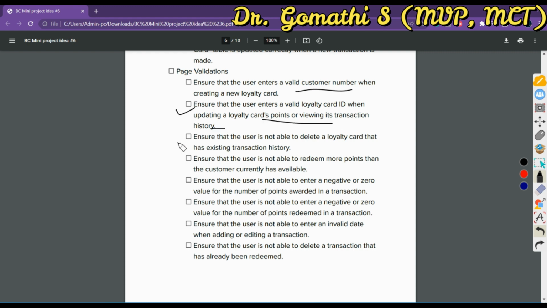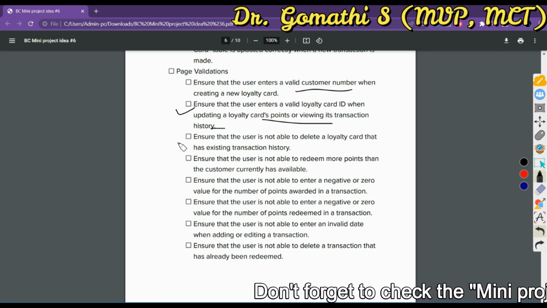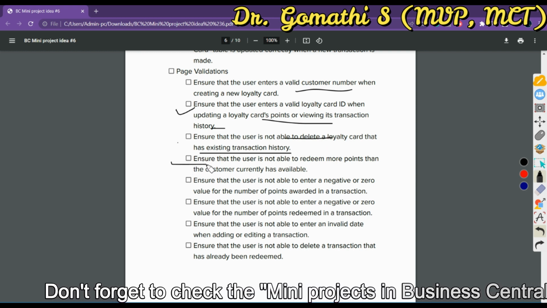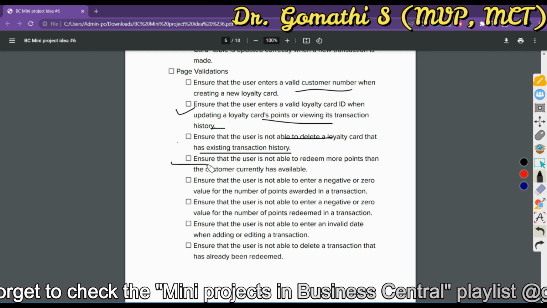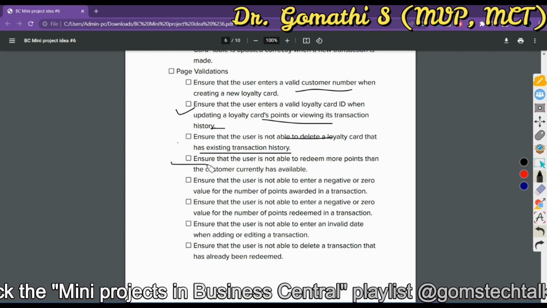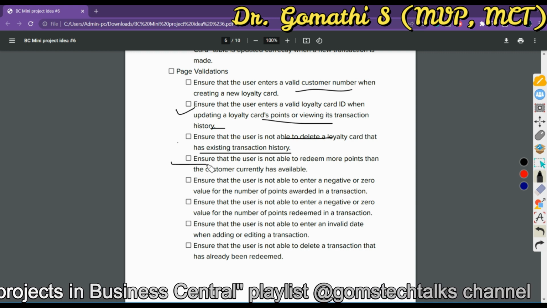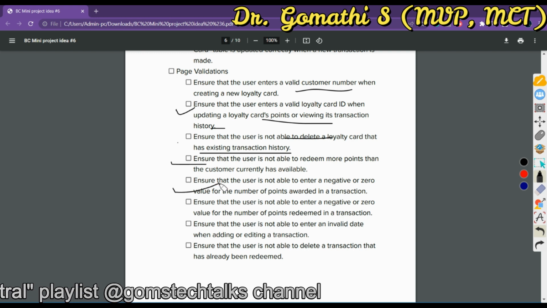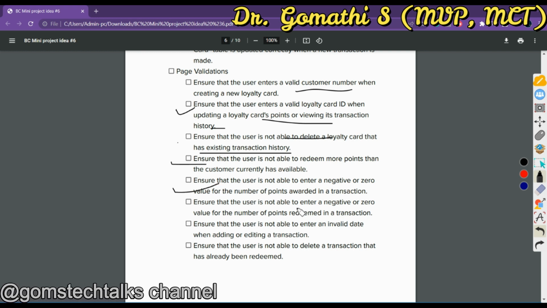The third one is we need to ensure that the user is not able to delete a loyalty card that has existing transaction history, to avoid accidentally deleting important transaction information. Fourth, we need to ensure that the user is not able to redeem more points than a customer currently has available, to avoid having negative points or an incorrect total. And the fifth point is we need to ensure that the user is not able to enter a negative or zero value for the number of points awarded or redeemed in a transaction, to avoid having negative or incorrect total points.